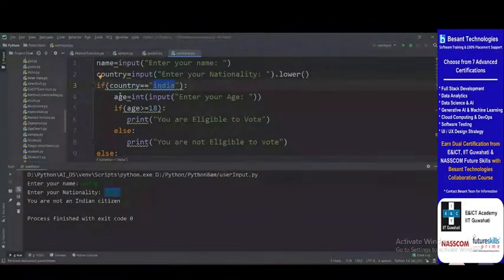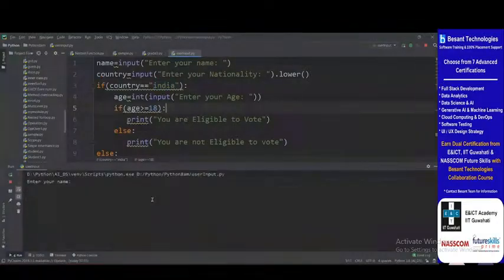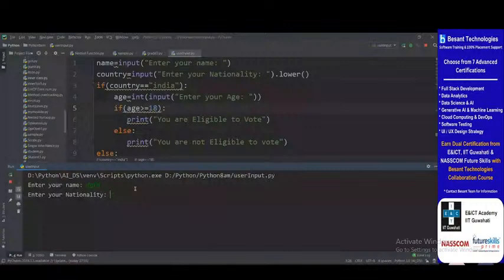Ma'am, if we use a function called dot lower, it is going to change into lower, right, ma'am? See, it's changed into lowercase. That's why it is asking for age now. But if I want uppercase, if the customer is typing in... Wait, I'll come to that. First, we'll finish this. So age, then you are eligible to vote.